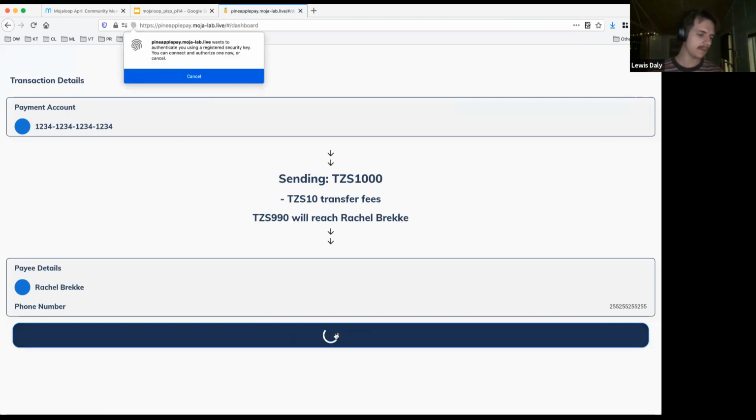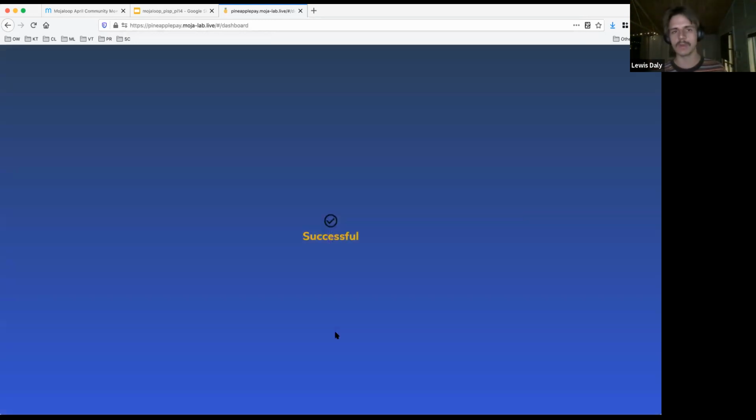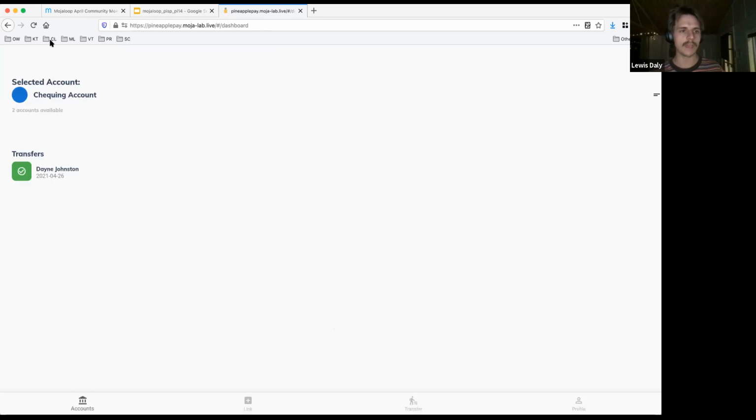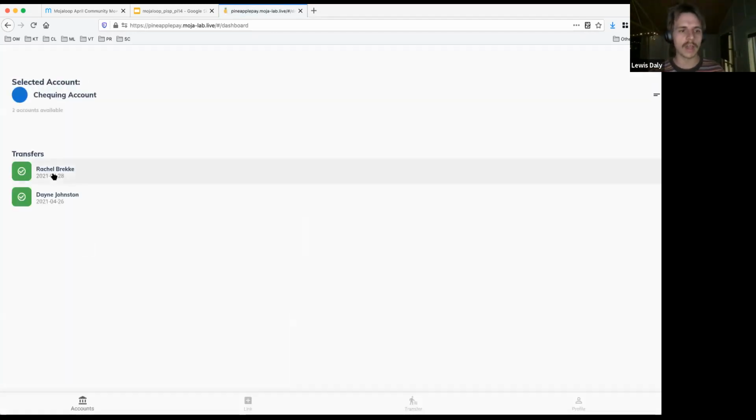So I hit authorize payment, I tap my YubiKey, and successful. We can see that the transaction went through. We don't have that refreshing yet, but if I hit reload, you can see that that transaction will show up there. So that's a quick run through of a demo. You're welcome to try it out yourself. Like I said, see if you can break anything, that would be great, and let us know.